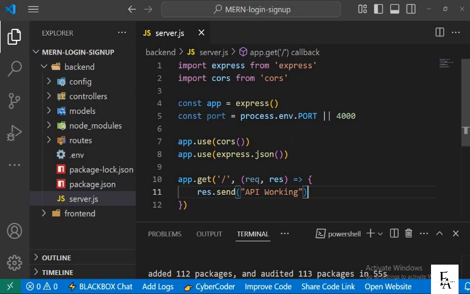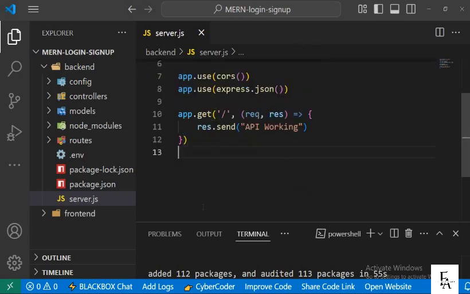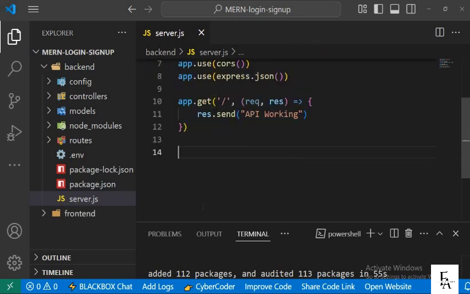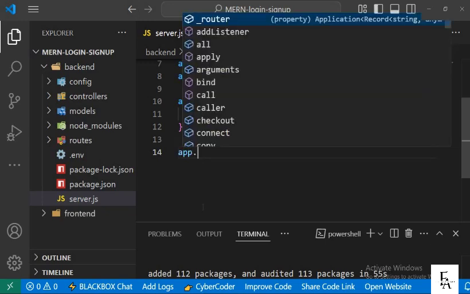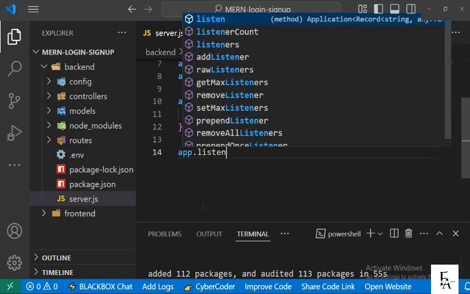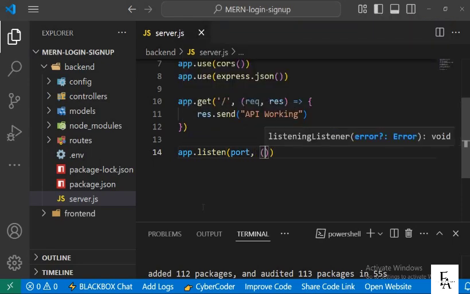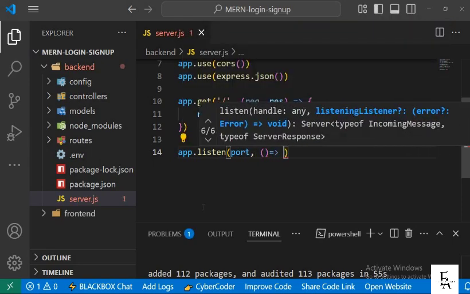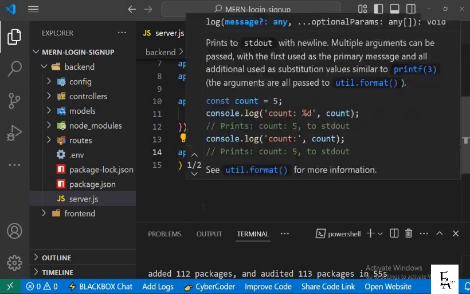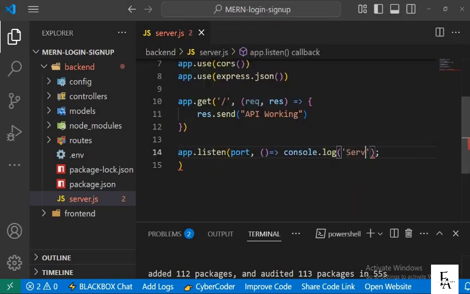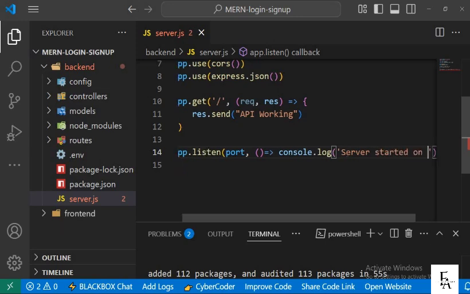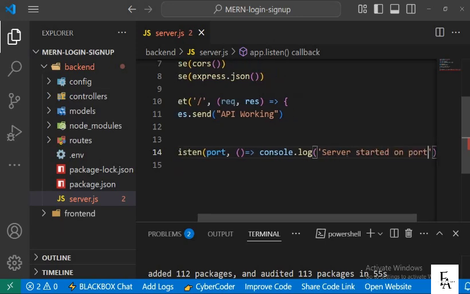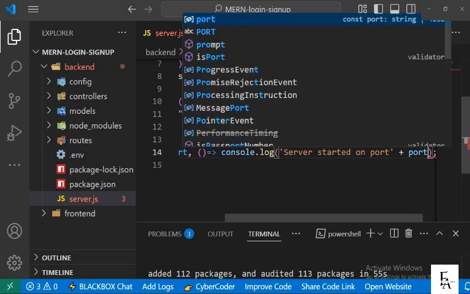And then right here, we're going to start our server. After setting up the route to test if the server is working, we're going to start the server. So here, app.listen, open our brackets, the port, then we'll create a function. And here we're going to have console.log, "server started on port", then we'll concatenate it with the port number, port.